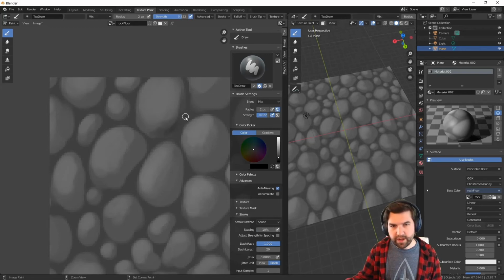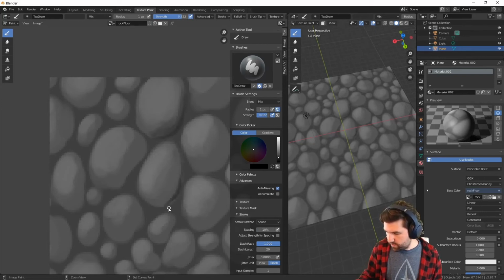Like I'm trying to paint in a little shadow. Let's go really small with this. I'm just going to try to paint in the shadow right when it kind of comes into the graph here. The brush pretty helps kind of pick out these rocks from the background.